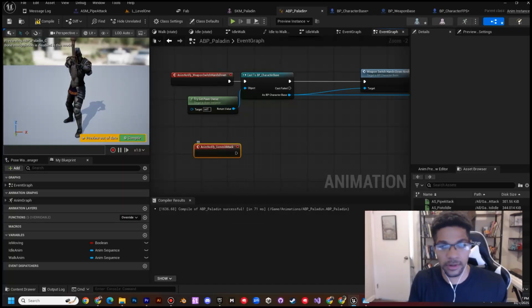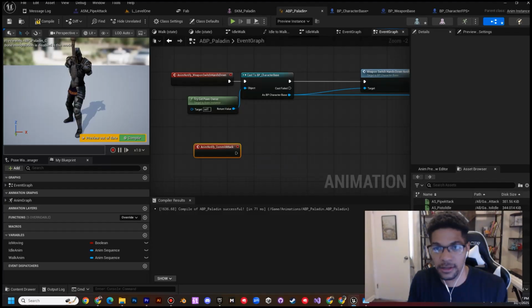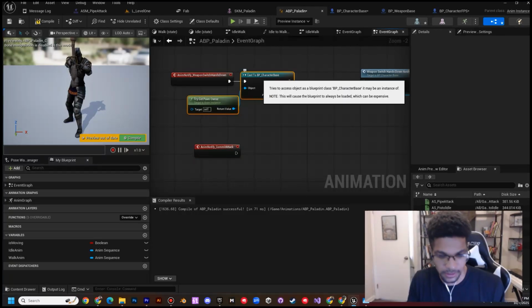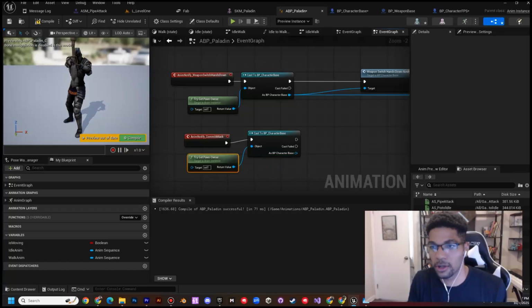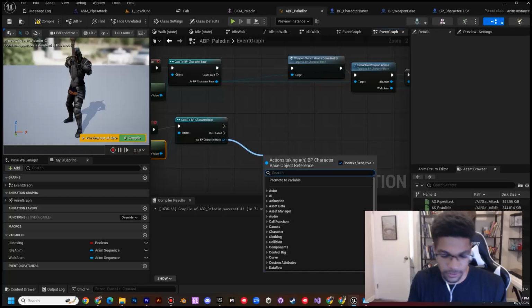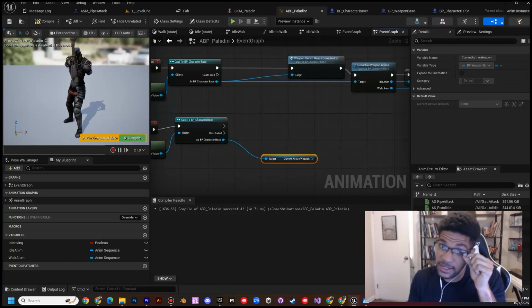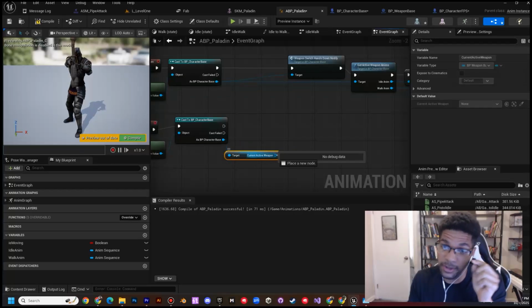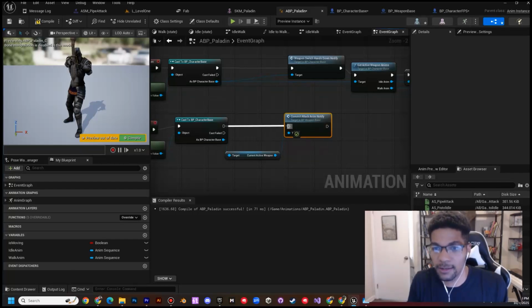And we're going to set it up to look like this. So I'm actually just going to copy paste these two nodes. Connect that cast node. And then call commit attack and notify. But we're going to have to get a reference to our current active weapon. So I dragged off from the BP character base output node, created a current active weapon, then dragged off from there and created a commit attack and notify, and make sure I remember to connect those up at the end.